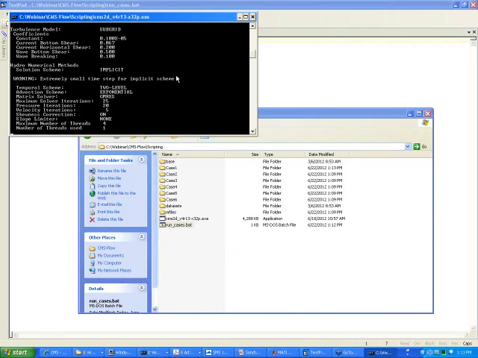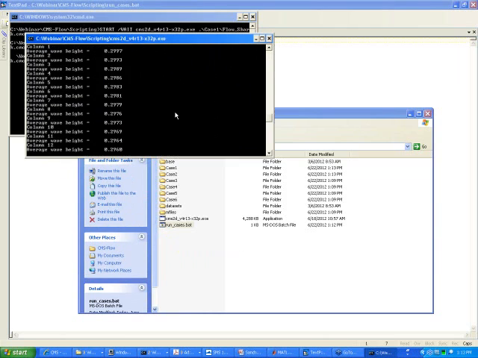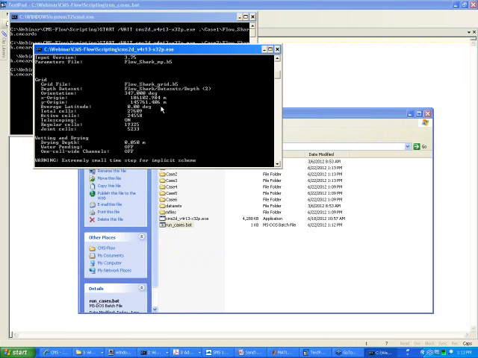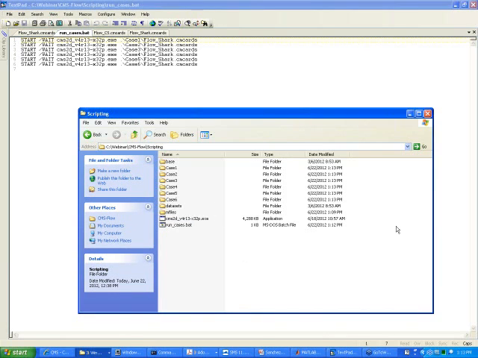But I'm not going to wait for this to run. I'm going to kill them all. That's how it works. Is there any questions on scripting? Until now?